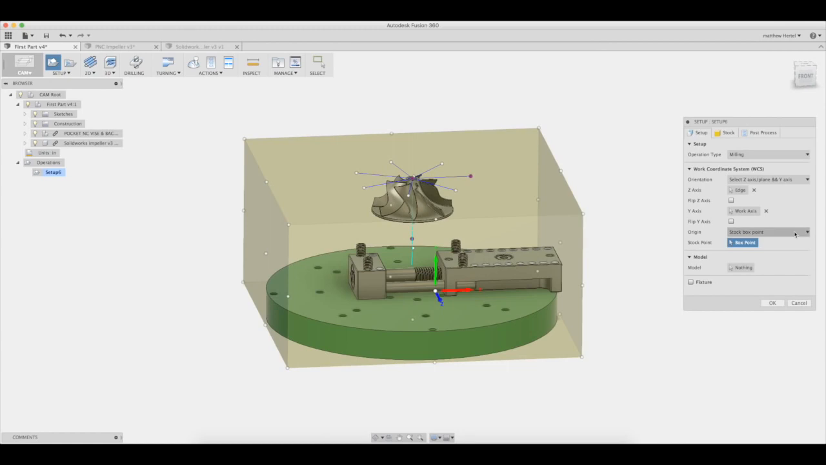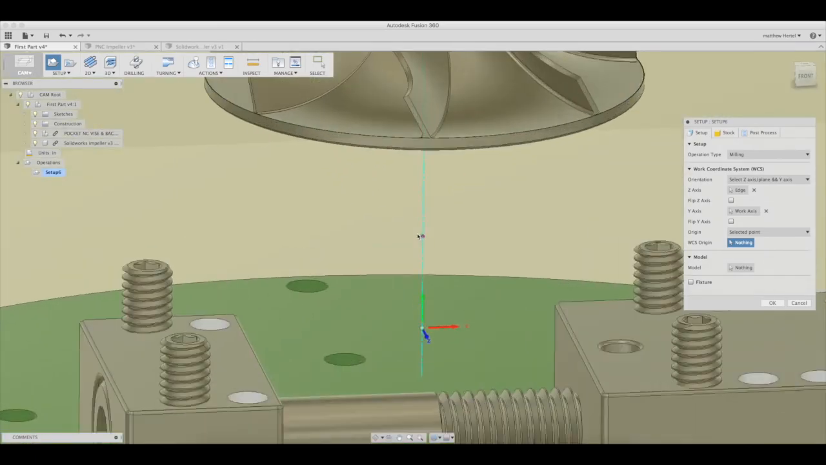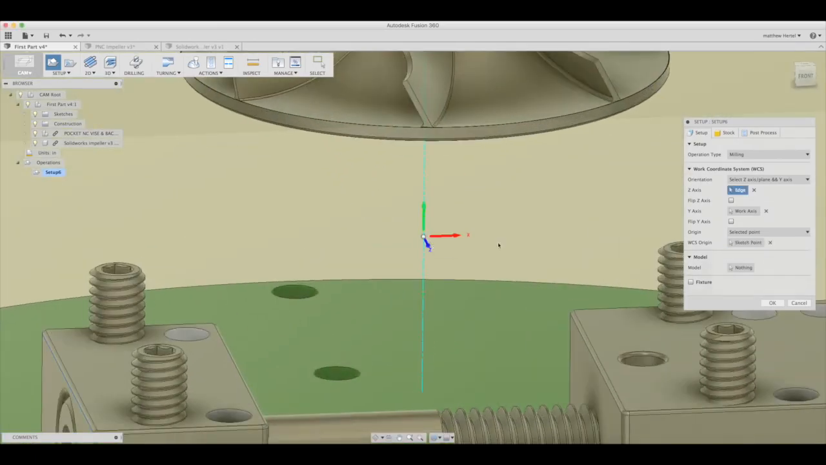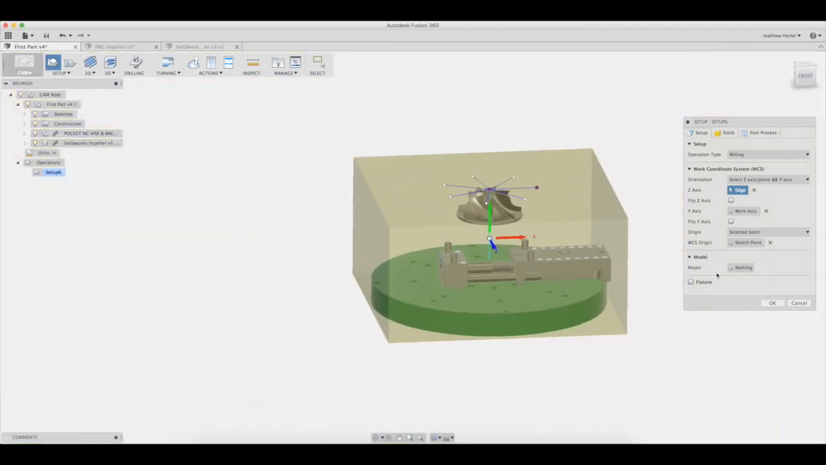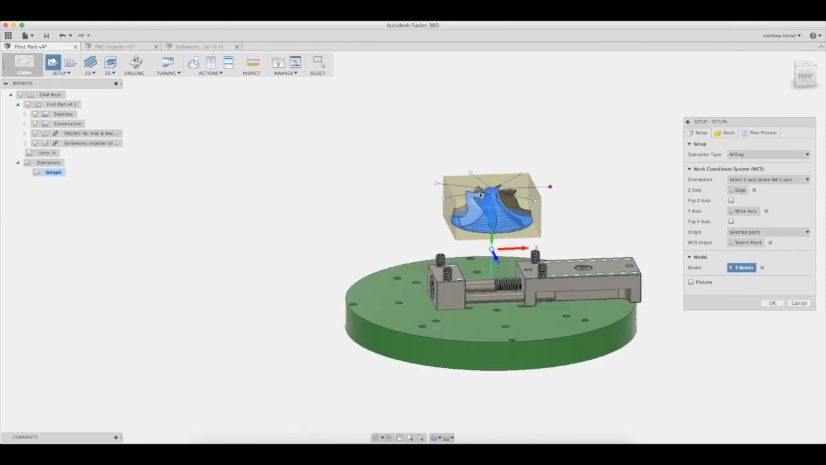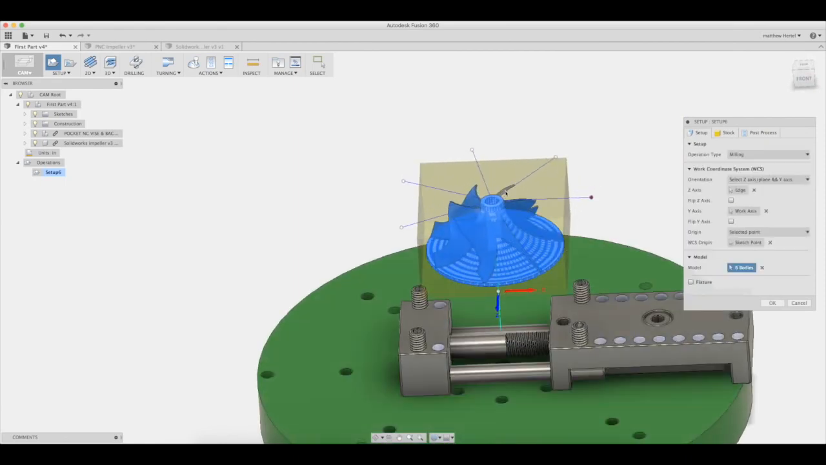However, the origin still needs to be changed. To do so, select Work Coordinate System Origin, then select Selected Point. Choose the pink dot that represents the center of rotation for the A and B axis. Next, we will need to select all the parts of the model for machining. Once that is complete, we can select all the parts of the fixture.